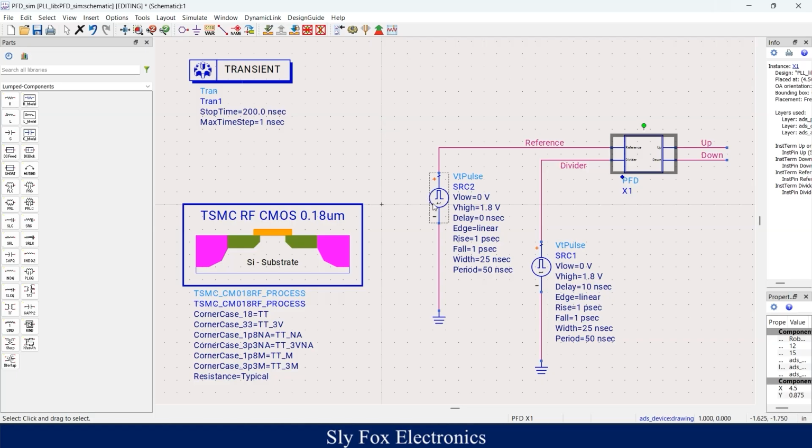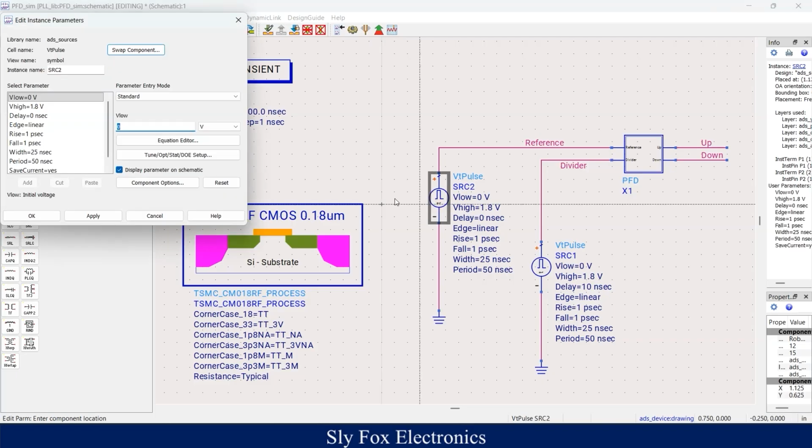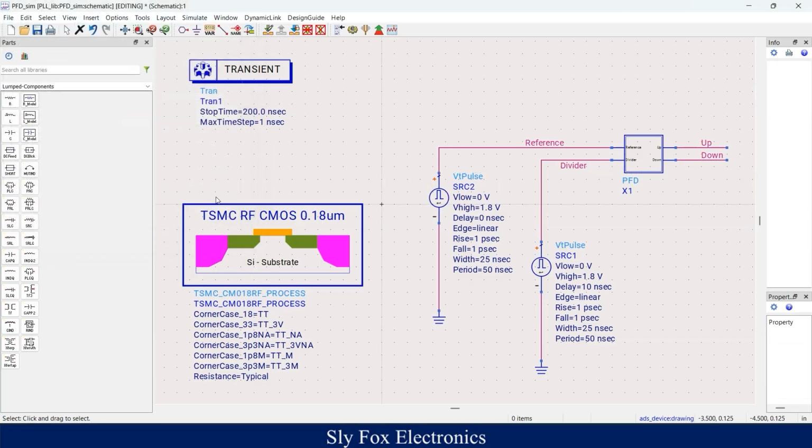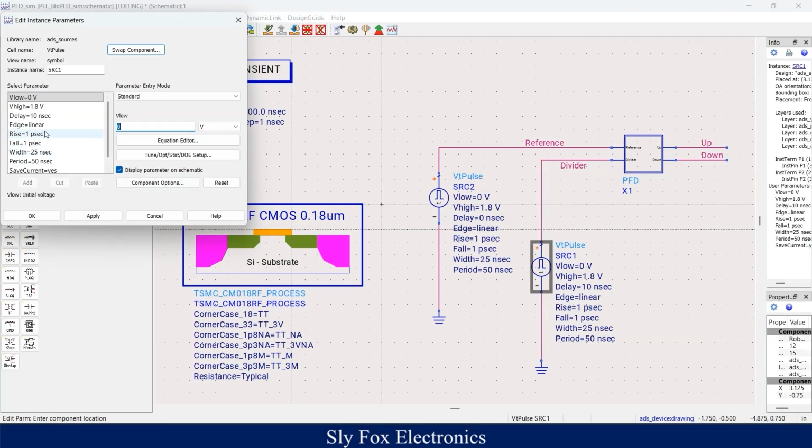In order to simulate the reference and divider, I've used pulse sources, and these are the parameters. The low voltage is set to 0 volts, high voltage is set to 1.8 volts, no delay, rise and fall time are set to 1 picosecond, the period is set to 15 nanoseconds, and its width is 25 nanoseconds. It is almost the same for the divider, but here we have created a delay of 10 nanoseconds to be able to evaluate the performance of our PFD.